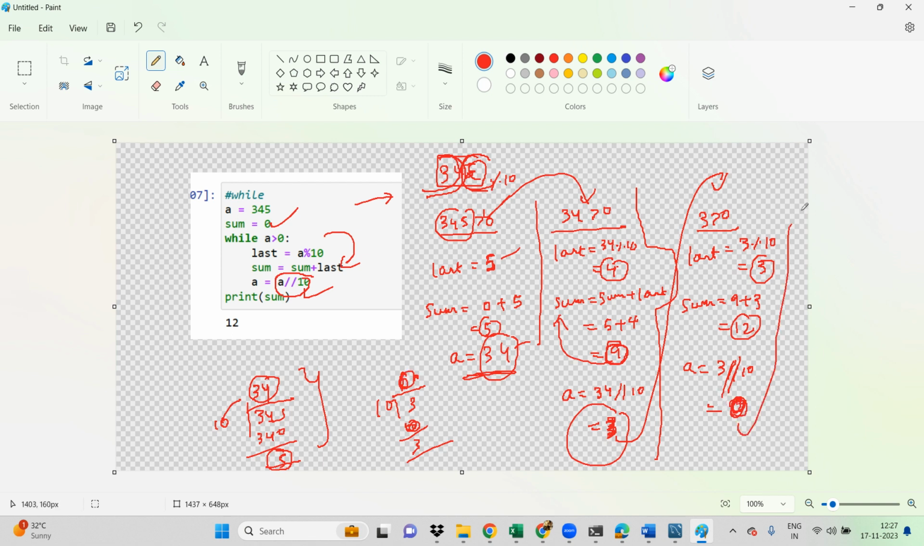Now again it will check for the next loop whether this A is greater than 0. 0 is greater than 0, no, it is false. Correct? 0 is not greater than 0, it will be false. The loop will break automatically because it's a conditional loop. It will run until the condition is satisfied. If the condition is not satisfied, the loop will stop.